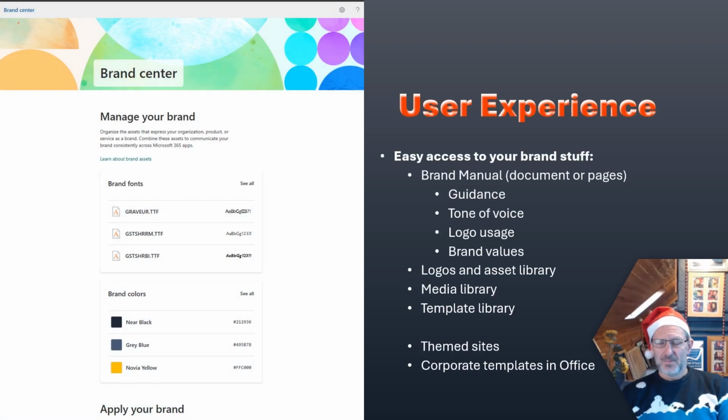In summary, I think the Brand Center provides a good user experience. It allows you to share assets and other things, especially around your brand values, those kind of capabilities, your tone of voice, your brand manual, all those useful things across the whole organization. Something which isn't done very well in most cases in the organizations I've been involved with. So I think it's really good from a user point of view to be able to do that.